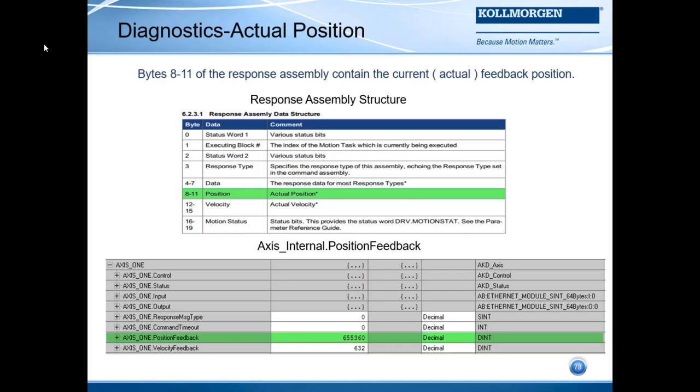Actual position. Bytes 8 through 11 of the response assembly contain the current actual feedback position from the drive. In the top screenshot, we've highlighted in the response assembly structure the bytes that contain the actual position data. The bottom screenshot shows the current value of the axis_internal.position_feedback, which again is updated by the AKD drive add-on instruction each scan.